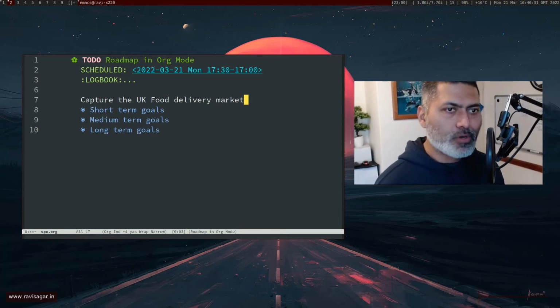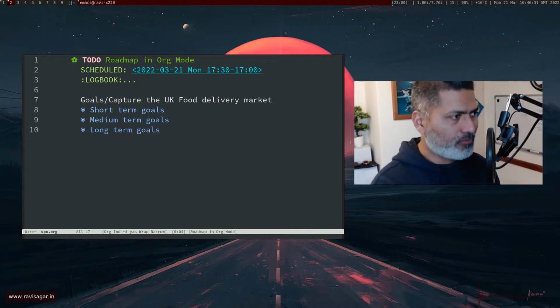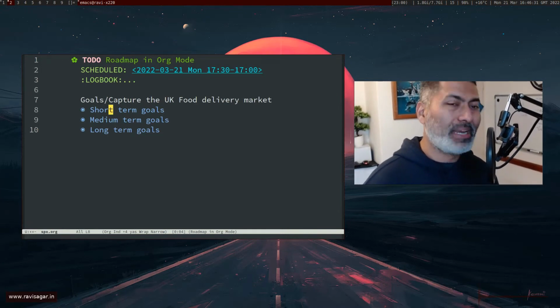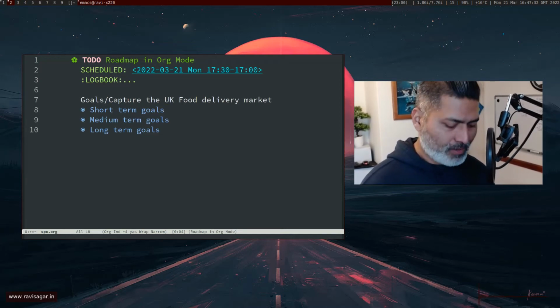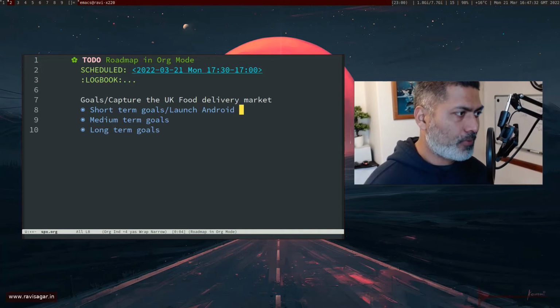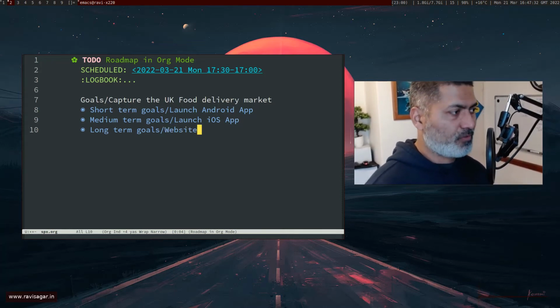Now, when you are trying to start with some goals, where I'm trying to capture the UK market, I may have some short-term goals, some medium-term goals, and some long-term goals. Now, these short-term goals could be, let us say, you want to launch an Android app, right? Let us say you also want to launch an iOS app, and let us say you want to launch a website, right? Now, when I start with these items, I associate dates with them.